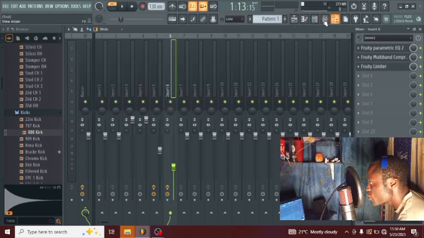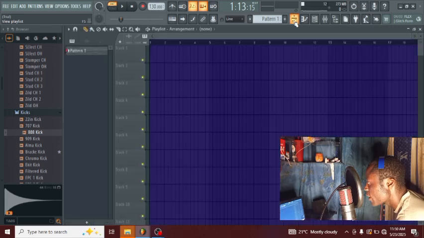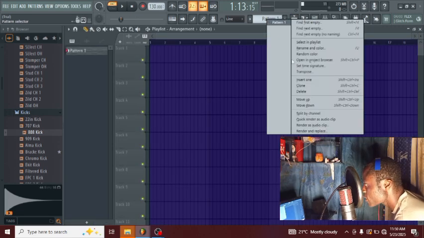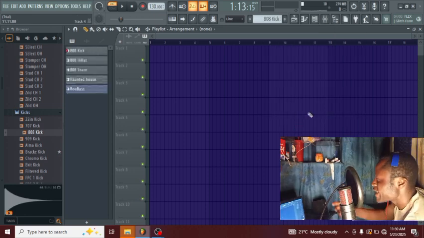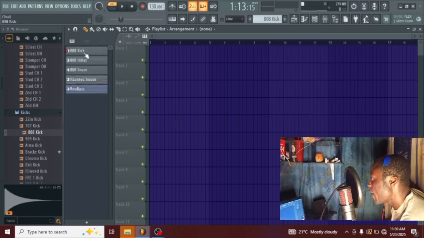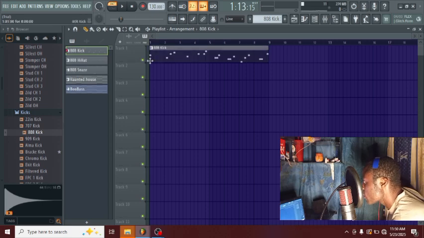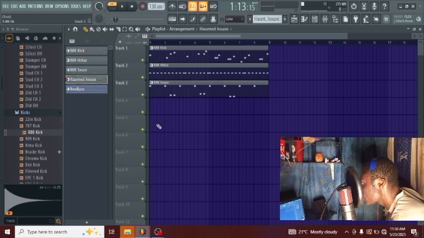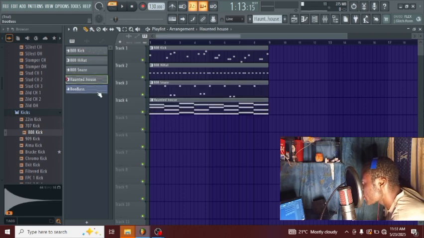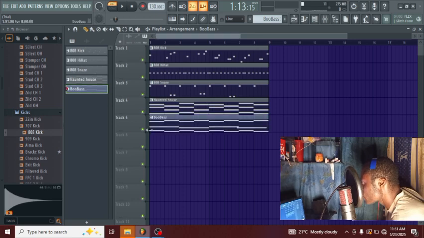And make sure you use these tools up here. In this view playlist, I'll click here where they have written pattern 1. Put your cursor like this, right click on your mouse, then click split by channel. As you can see, everything we have programmed has appeared on the top left corner of my FL view. I'm going to click on kick, click on my playlist, click on my hi-hat, click on my playlist, click on my snare, click on my playlist, click on my first melody, click on my playlist, click on my Boo Bars, then click on my playlist.